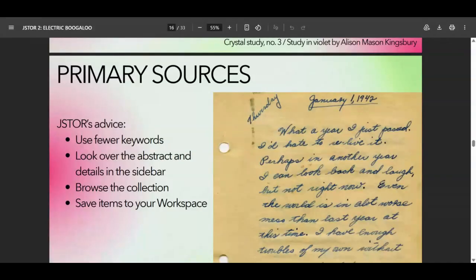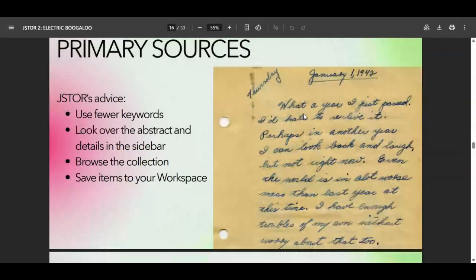And then if you see something like this where you want to read a diary of a lady from 1942 and you're like, that sounds fun, I might want to come back to that later. When in doubt, you can just save it to your workspace. Come back to it. You can put a little note on it.